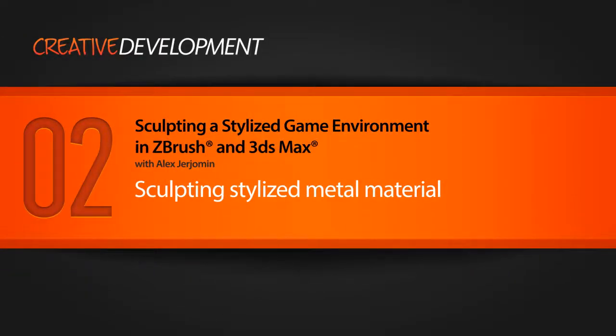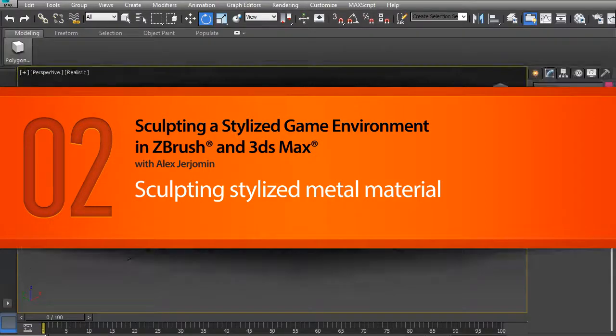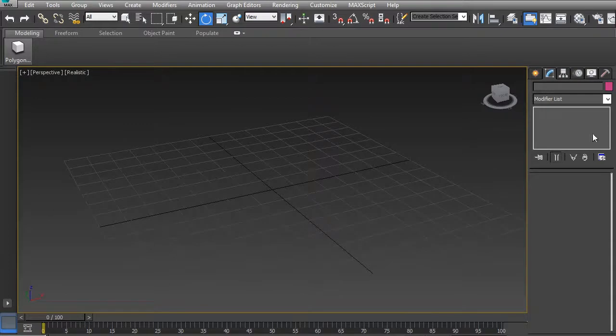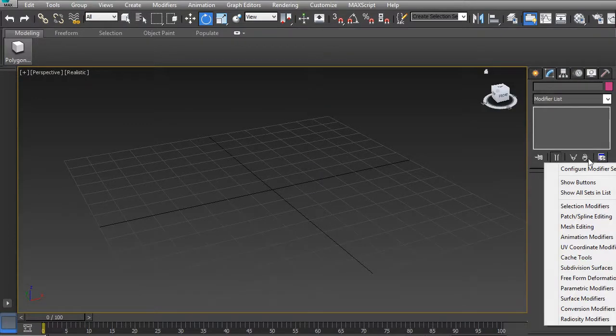In this lesson, I want to show you guys how I create white boxes for my assets. Here I got 3ds Max open, and before I start doing anything, I just want to show you my setup for 3ds Max.